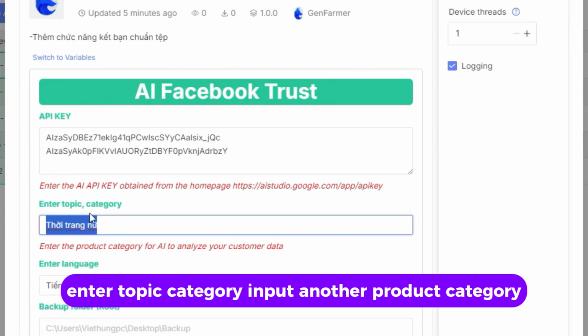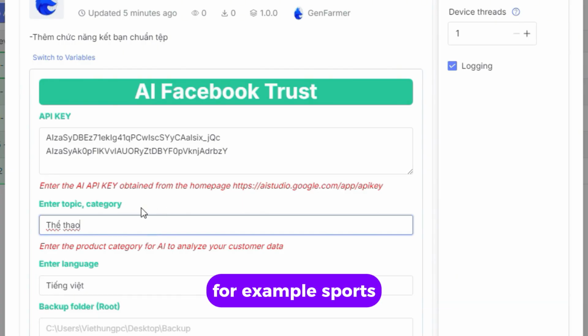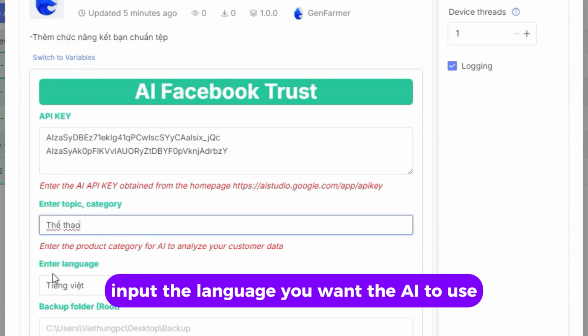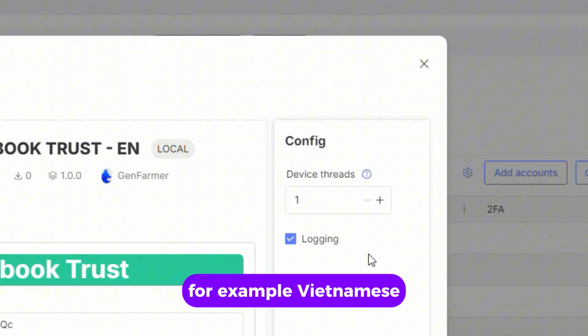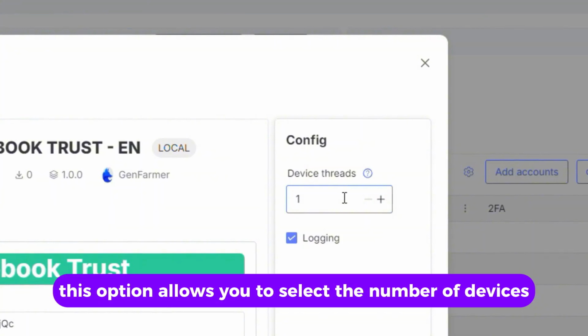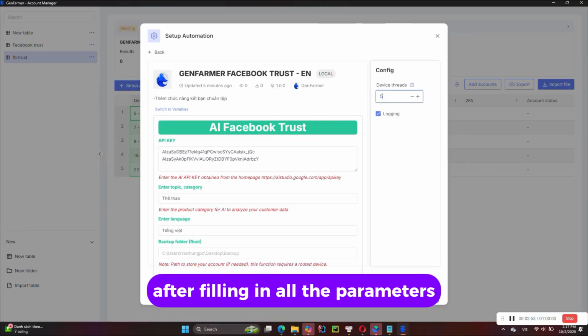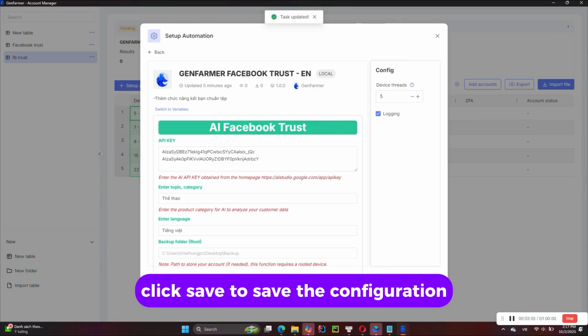Enter topic category. Input another product category for the AI to analyze and interact with. For example, sports. Enter language. Input the language you want the AI to use. For example, Vietnamese. Device rate. In the config column on the right, this option allows you to select the number of devices running in parallel at the same time. For example, I will set it to 5. After filling in all the parameters, click Save to save the configuration.